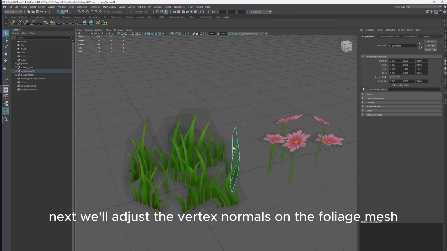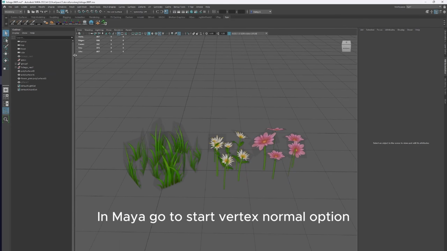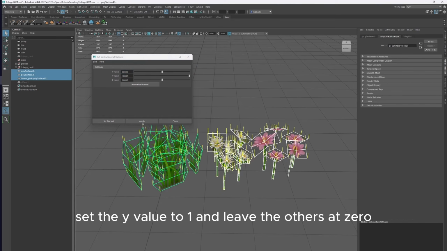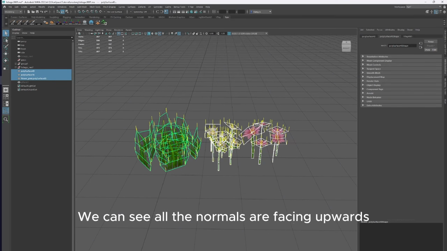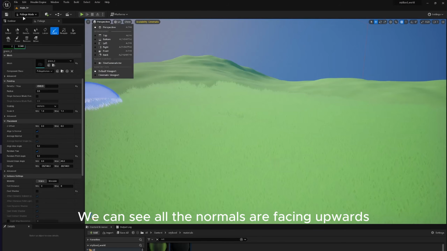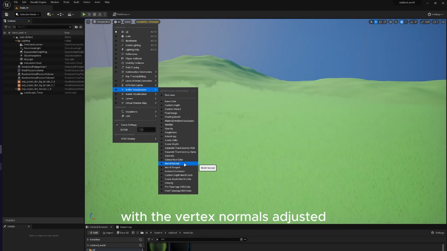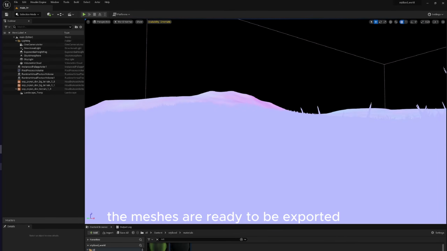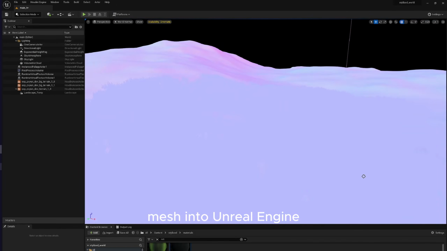Next, we'll adjust the vertex normals on the foliage mesh to achieve a cleaner look in the render. In Maya, go to the Set Vertex Normal option. Set the Y value to 1 and leave the others at 0. Now, if we look at the viewport, we can see all the normals are facing upwards, and that's what we want. With the vertex normals adjusted, the meshes are ready to be exported. We can now bring the grass mesh into Unreal Engine and start integrating it into the scene.